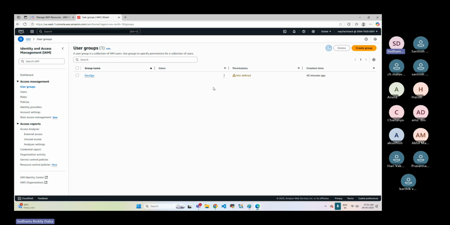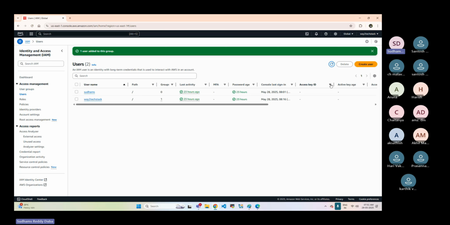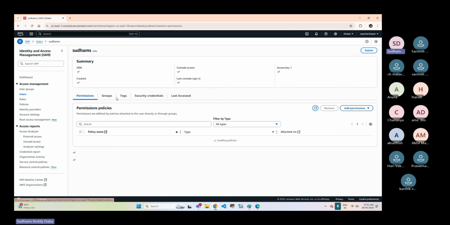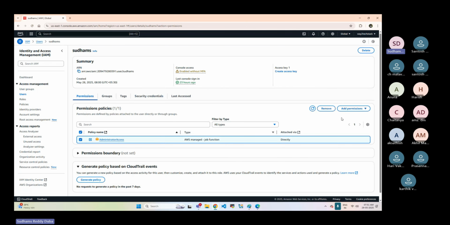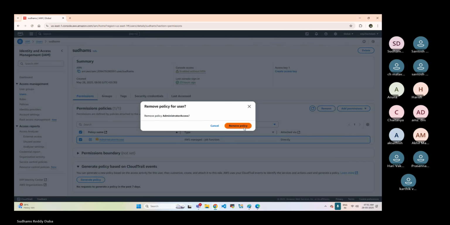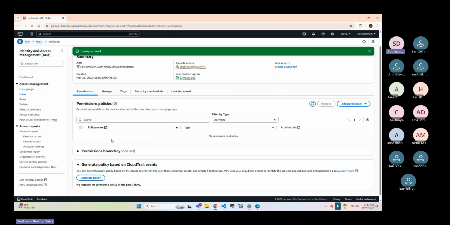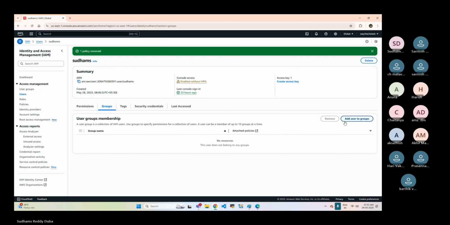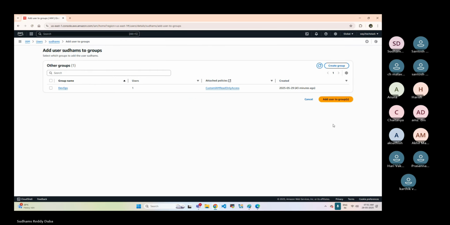Fine. Let us understand, we have selected a specific resource, right? Let us see what it means. For that, I have to create one user to understand this concept. So for the time being, what I will do is, for this user itself, I will remove the administrative permissions for now. I will add this particular user to the group. Done. Now under this particular group, we have two users.